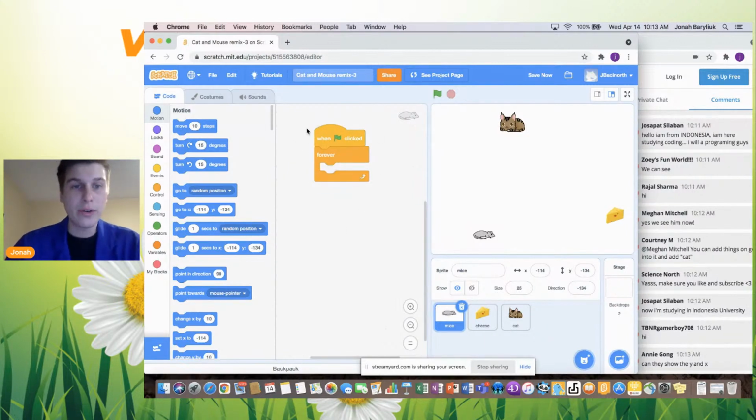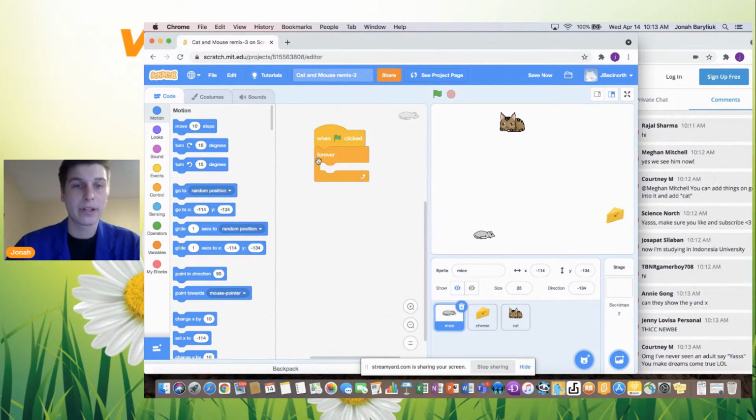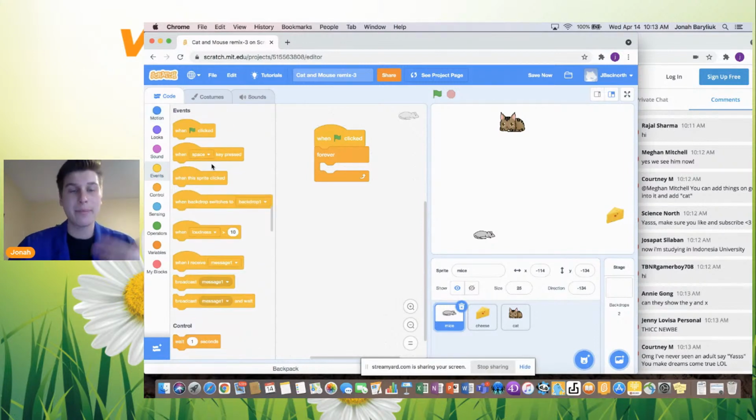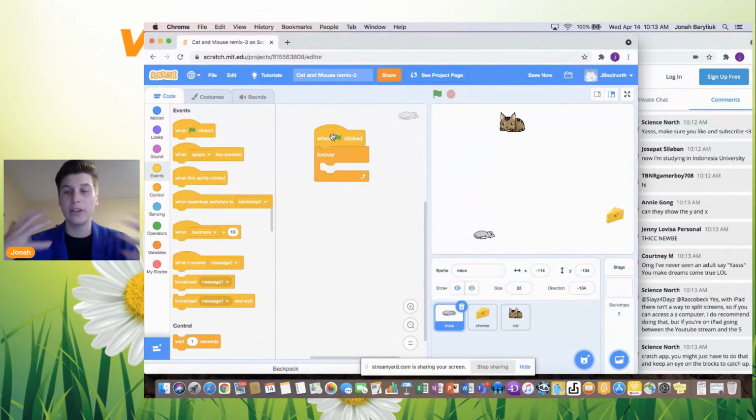The coding blocks that we are starting off with are a when green flag clicked and a forever loop. These 2 blocks are found in the events tab. The events tab is how we start all of our code. If you look at the shape of this block, we can see it's got a rounded top, while the other blocks have a little bit of an indent in them. The reason Scratch does this is to tell you that this block is always going at the top. It is how we start all of our code. It says when green flag is clicked.